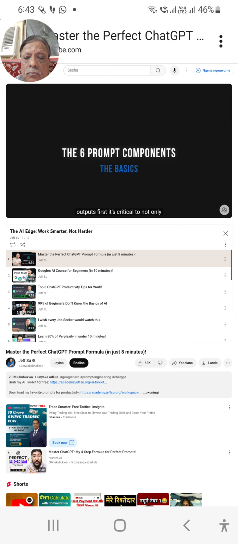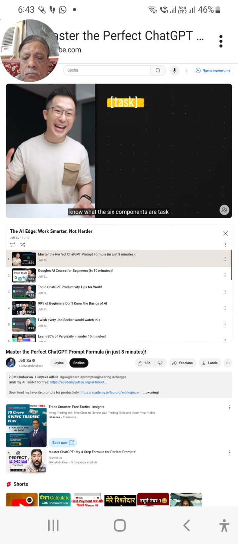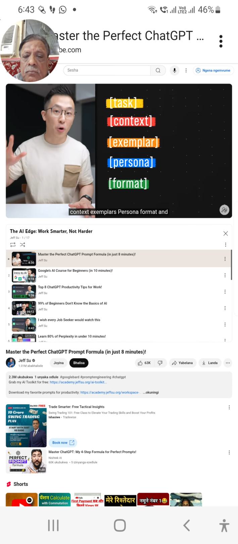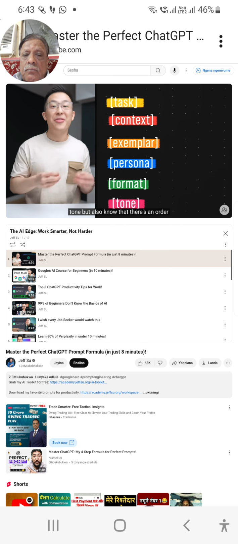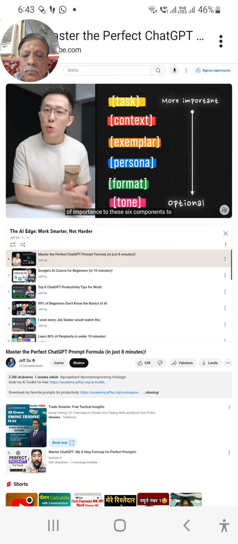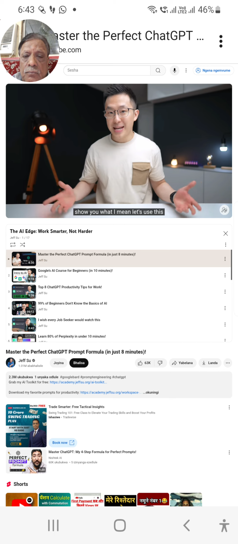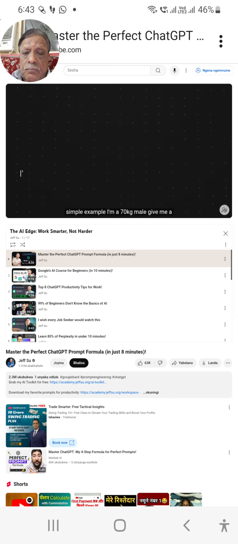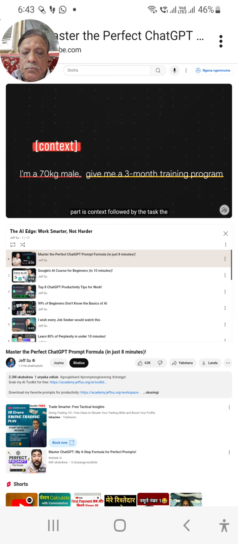First, it's critical to not only know what the 6 components are: task, context, exemplars, persona, format, and tone, but also know that there's an order of importance to these 6 components. To show you what I mean, let's use this simple example. I'm a 70 kg male. Give me a 3-month training program. The first part is context, followed by the task.